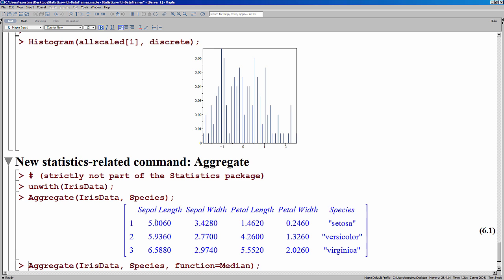And for each of these subsets, it computes some function for each column. So in this case, the default function is the mean. So we can see that the mean sepal length for the setosa observations is about 5. It's a bit more for the versicolor, and again a bit more for the virginica. And same for these other columns.